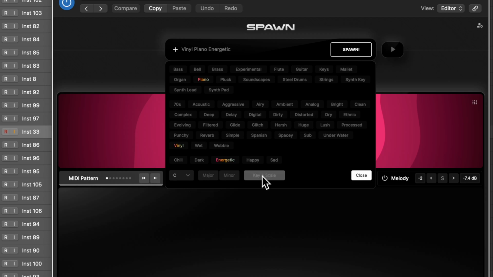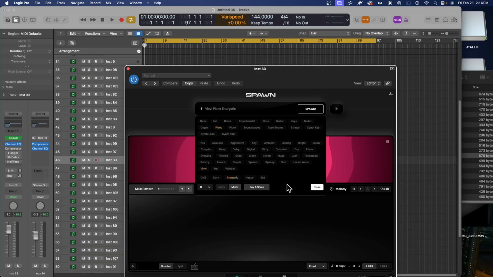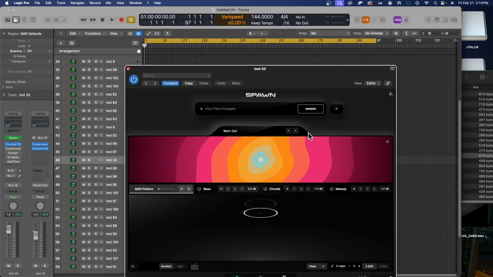Oh yeah, the key. Let's do something simple. So let's jump in here. Let's do D minor. Yeah, let's do D minor. Easy key. It's almost all white keys, pretty much. So we're gonna keep it there. See what we get.